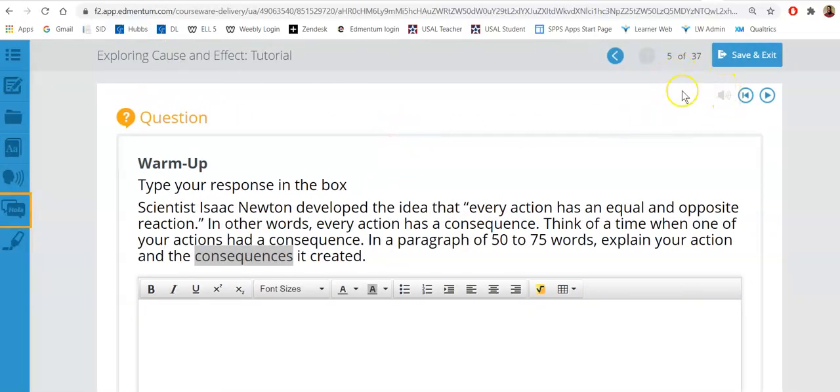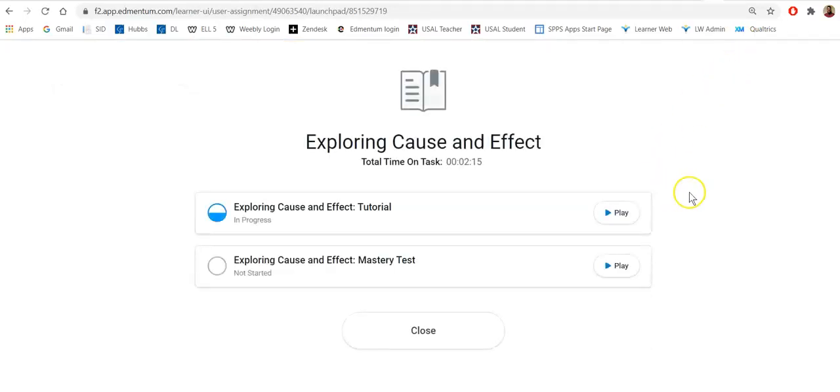All right, anytime you need to close out of a lesson or a tutorial, you always need to click Save and Exit. If you just go up here and close the tab or close the browser, sometimes Edmentum will not save your progress. So always, always click Save and Exit. And you'll be back. You can see this turned half blue. It means you're in progress.